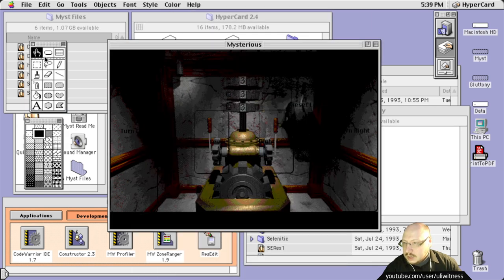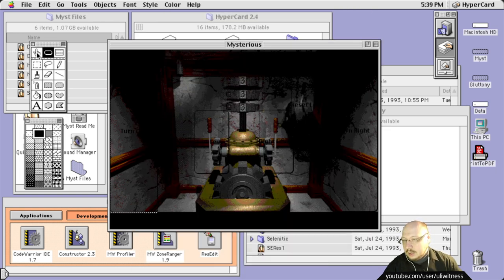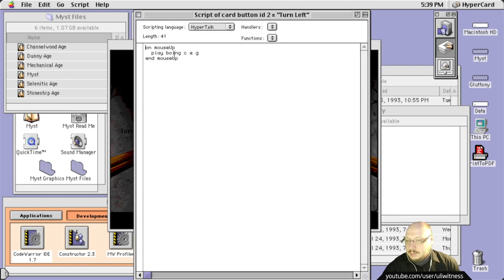We can probably demo this. So let's take this turn left button script. You see it already created an example on mouse up handler for us, so we can now say play boing CEG, for example. And now when I click this, it played CEG with the instrument boing. You can also say play flute CEG.